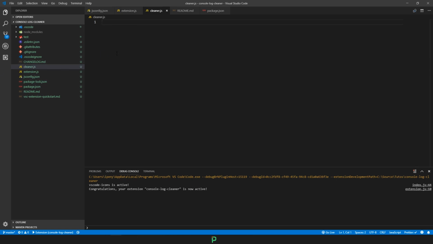So if you have a file with different console logs only for debugging purposes, what this extension is going to do for you is go through each one of those and delete it. But since it's not really working, I just want to show you how to interact with the Visual Studio Code API and give you an introduction to how it actually works.